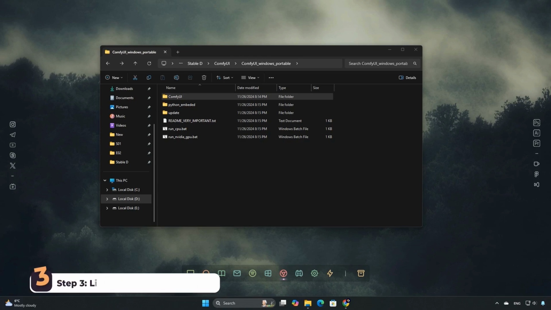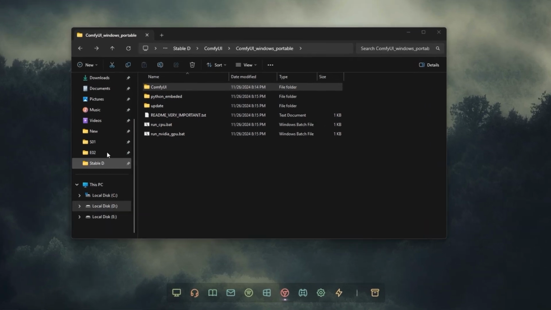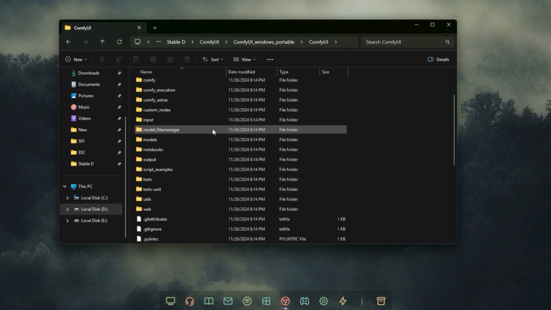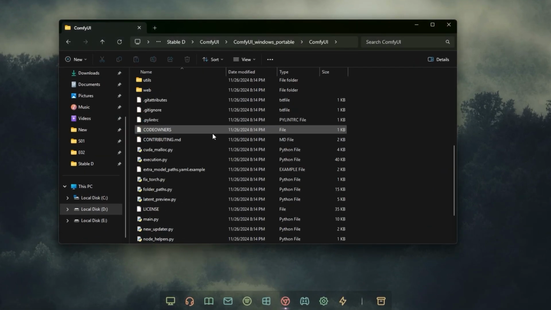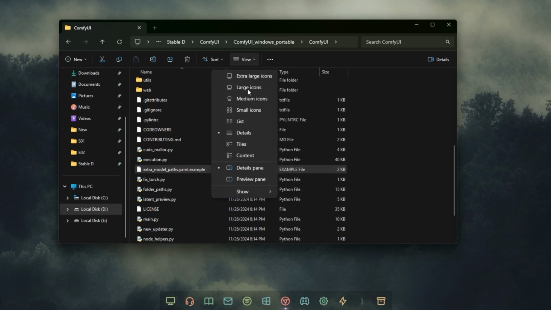If you've installed these interfaces before, you don't need to copy and paste models multiple times. Go to the root folder of ComfyUI. Look for a file named extra_model_paths.yaml.example. If you don't see file extensions, enable them. Click View in File Explorer, then select Show and enable file name extensions.